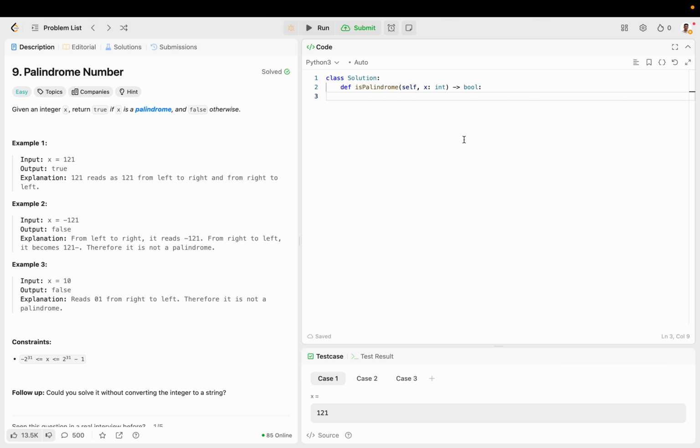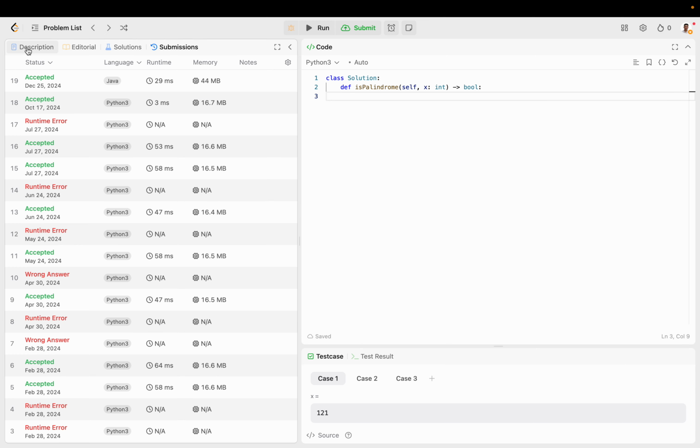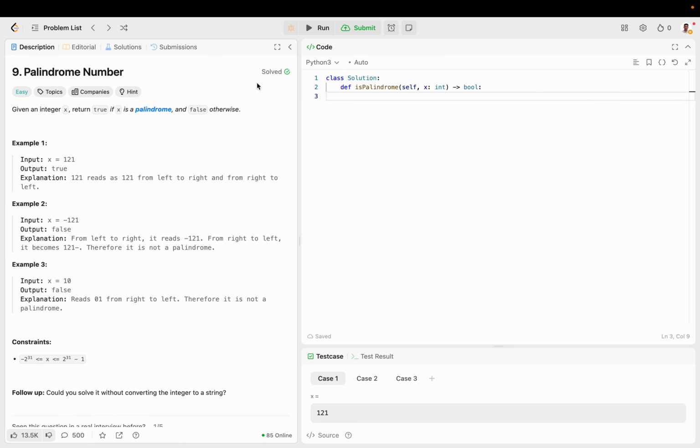Hello everyone, today let's go over a quick easy Grind 75 question. This one is called Palindrome Number and I solved it about a month ago, so I'm trying to refresh old questions that I've solved before, and that's part of this series. So let's read the problem.